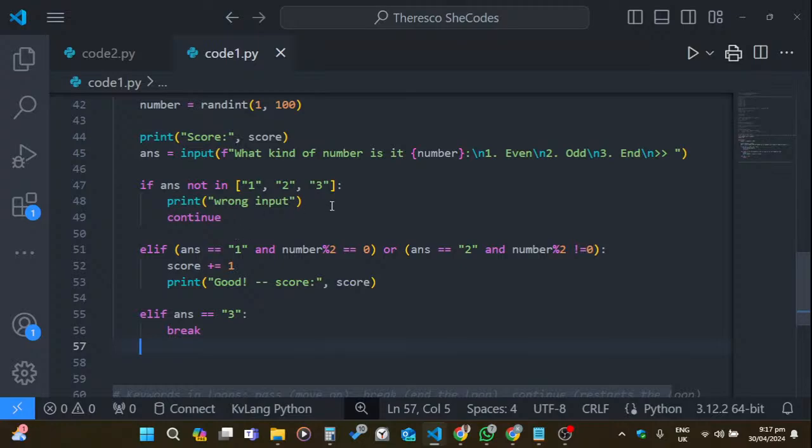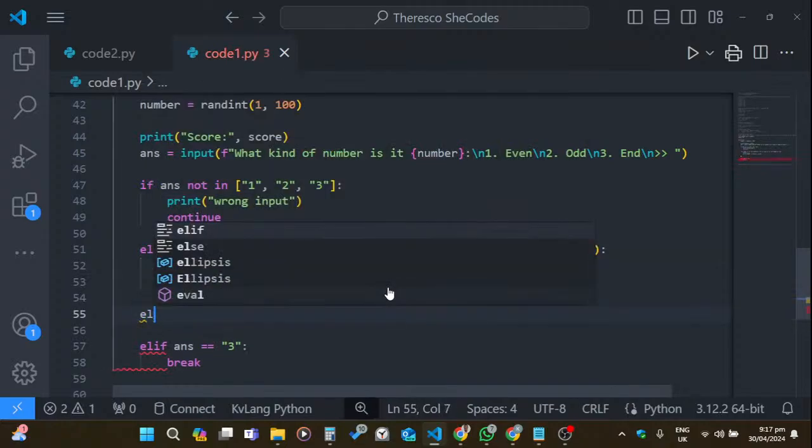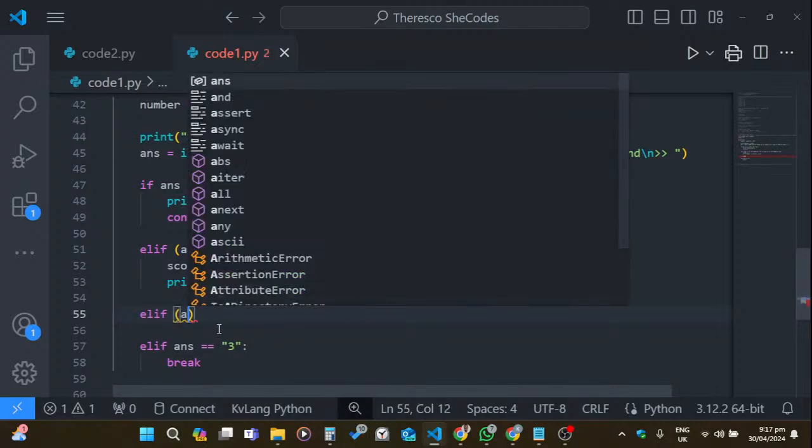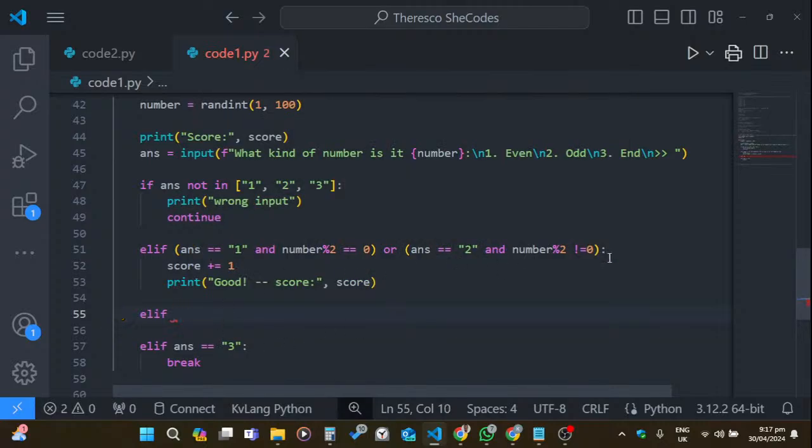So if the person's answer is not in the list, say wrong input and continue. If the person's answer is 1 or 2 and corresponds to the number, we give the person a score. If the person chooses 3, it means stop the loop and get out. Then when do we punish the person? We've not put our punishment, so nothing will happen to the person. So let us say else if the person provided an answer, our punishment is going to be the opposite of this.